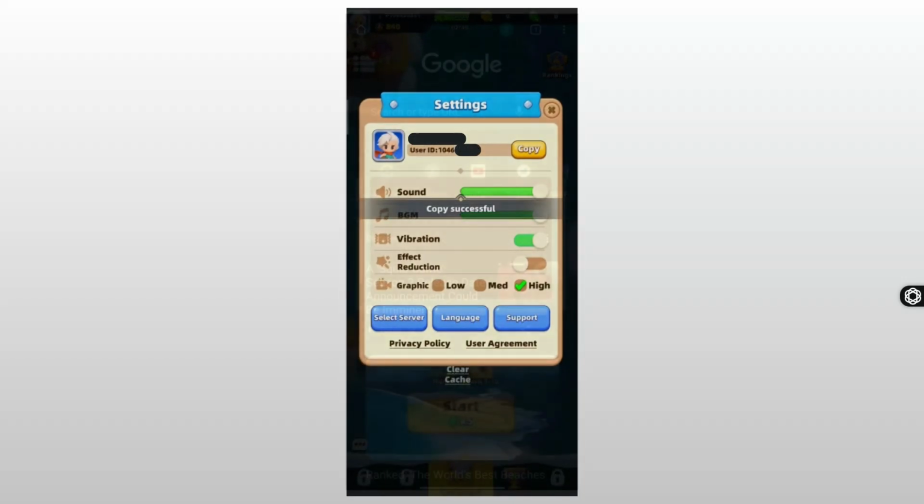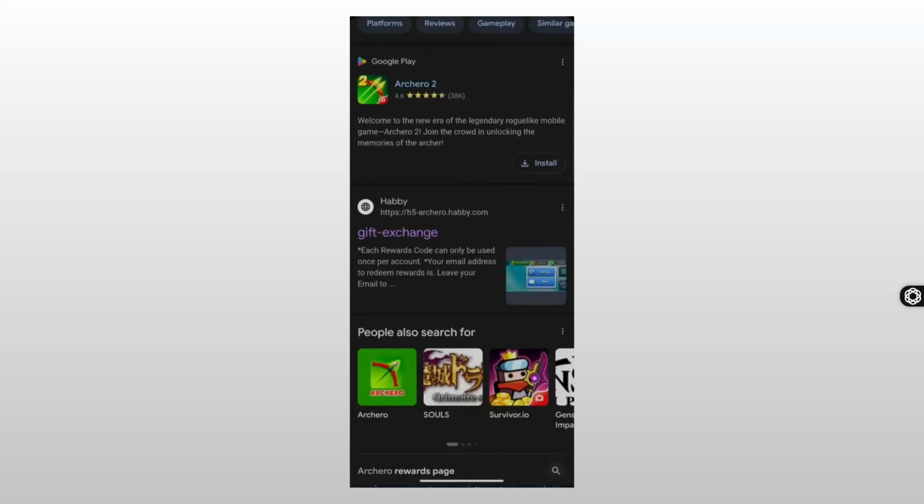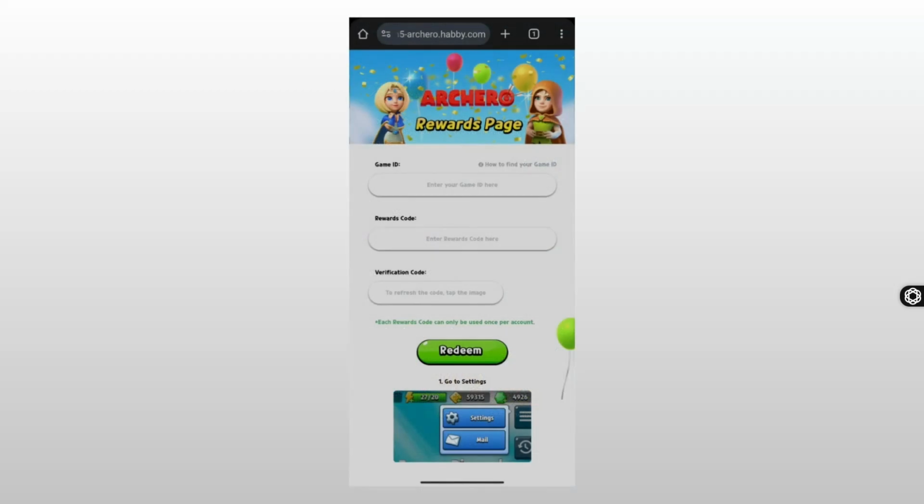Next, go to your browser, whether it's Google Chrome, Safari, or whatever, and then go on and search for Gift Exchange Archero. Now, once you have found the link, so it's exactly this one, Happy Gift Exchange, click on it, and then here you will see this form that you will have to fill out.